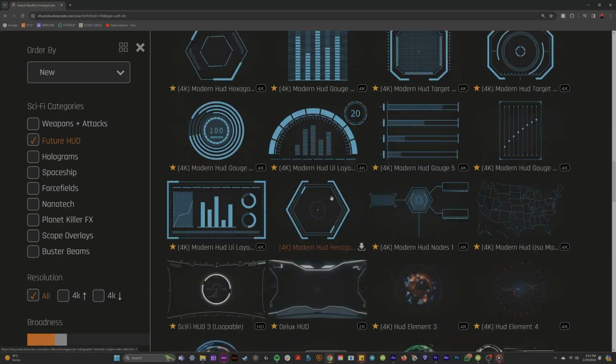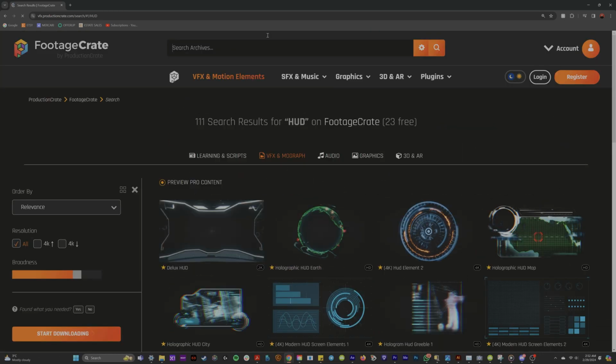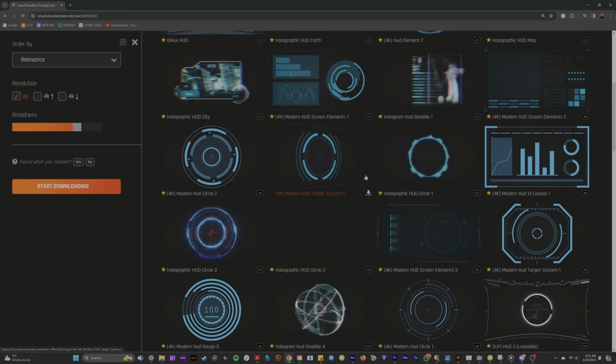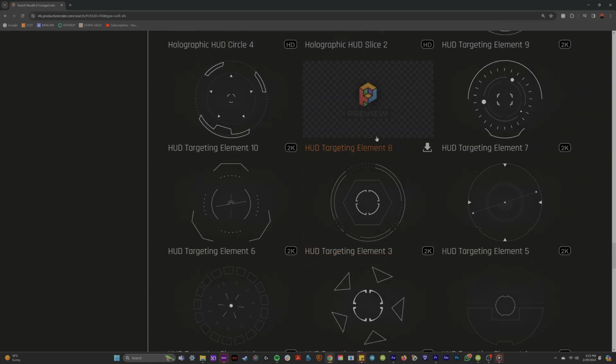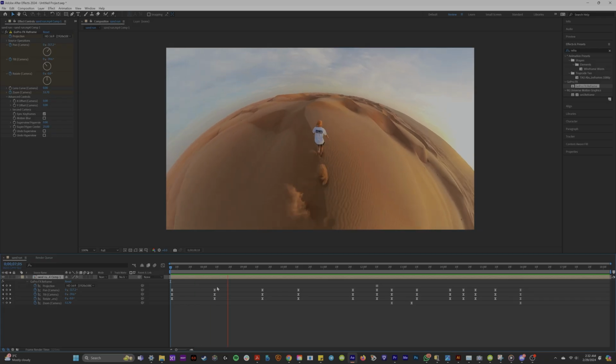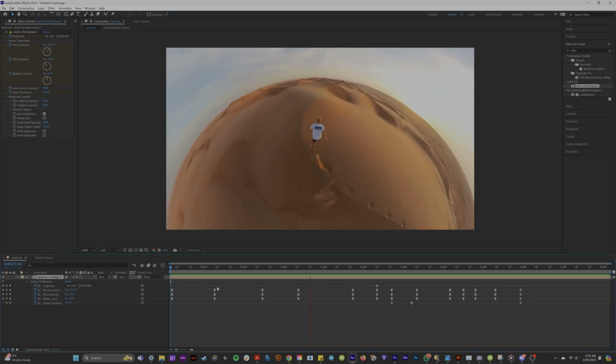First things first, I want to go over where I'm going to get my assets, which is productioncrate.com, link in the description. I pay for this service, but they have tons of free downloads as well, so you can get these HUDs right here for free if you want. So first things first, we're going to pick our footage that we want to target.